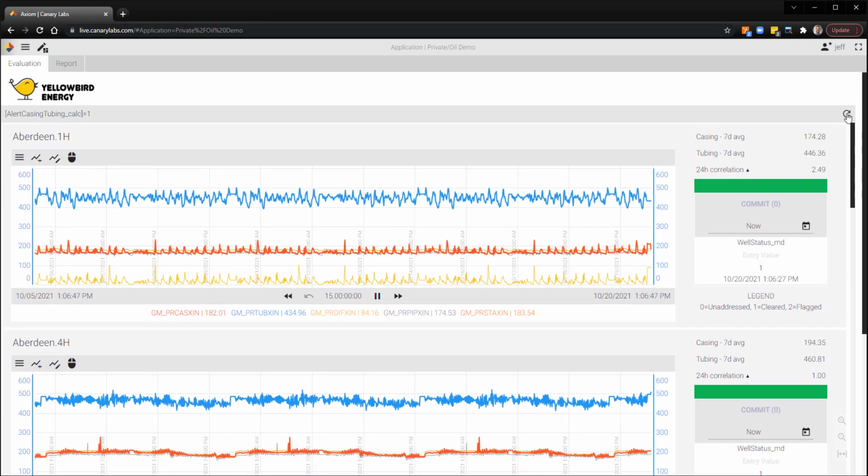Now, if I wanted, I could rerun this filter, and I could add more context to it. Let's take the other piece to this. So now it's in alert, meaning that the calculation has shown that it's outside of a 0.5, or a 5%, I should say, correlation variance. And my well status tag, which is this manual data tag that I'm entering, is still equal to 0, meaning I haven't cleared it yet.